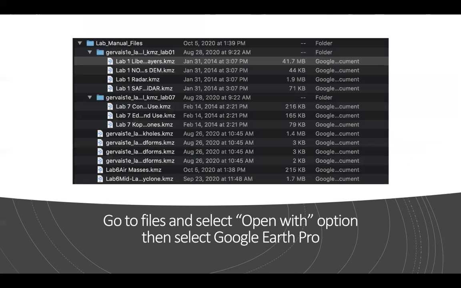Once you have these files downloaded, you simply find them, right-click them and select Open With, and there's an option to open with Google Earth Pro. You don't even have to have Google Earth Pro open at the time, although you can, but you can just open it with Google Earth Pro and it will pop up.